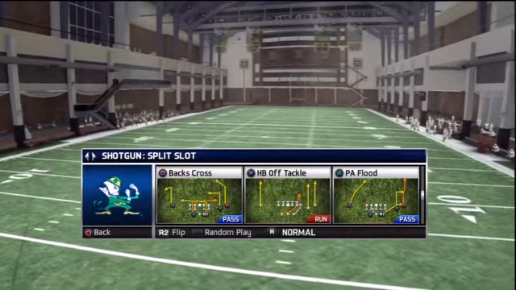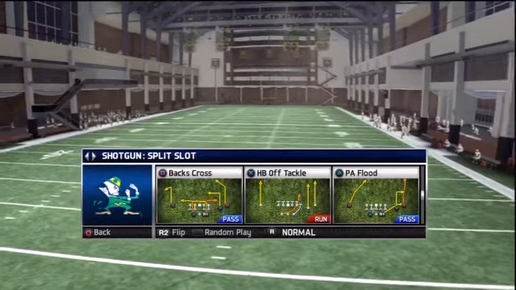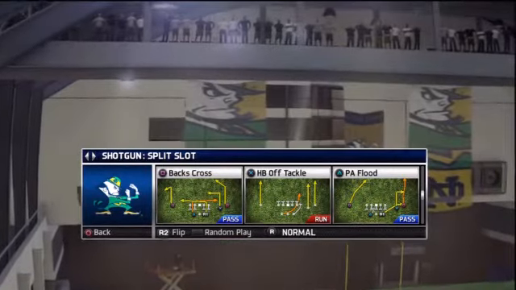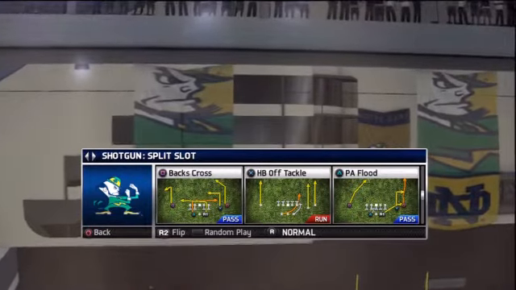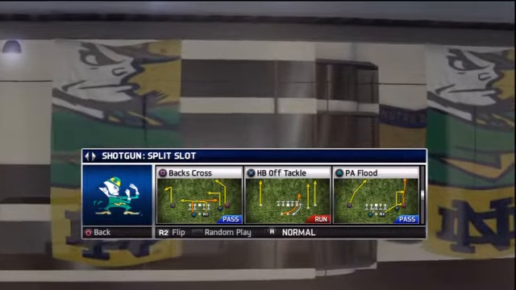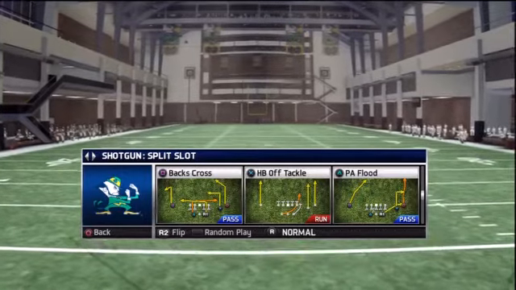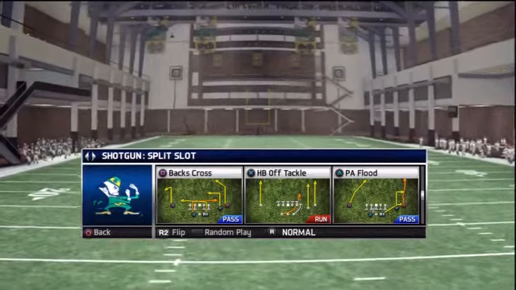I like to have a QB who is at least a 70 speed, 70 to 75. He doesn't have to be a burner. I'm more concerned with his throwing accuracy being in the mid to high 80s, but he has to be at least a threat to keep the zone read a possibility in my opponent's mind, or the QB draw, or the QB wrap.